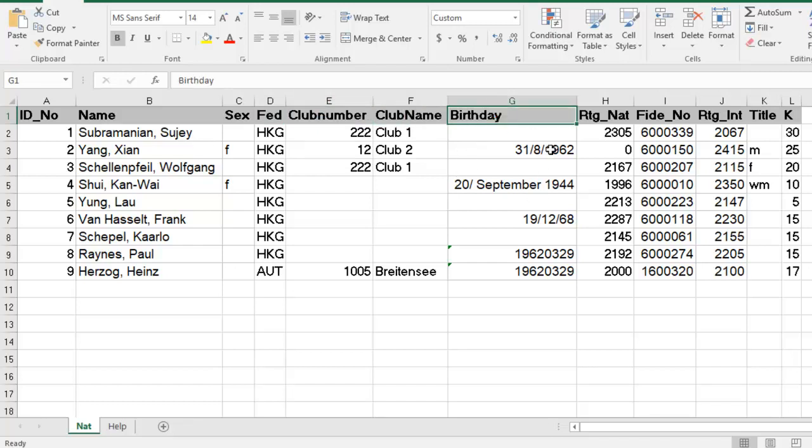Birthday, you can use any given format to enter the birthday. Rating national, national rating, if any, must be between 0 and 2999. FIDE number, unique identification number from the World Chess Federation. Rating international, international rating for each player, if any, must be between 0 and 2999.